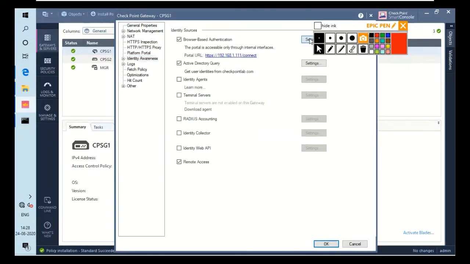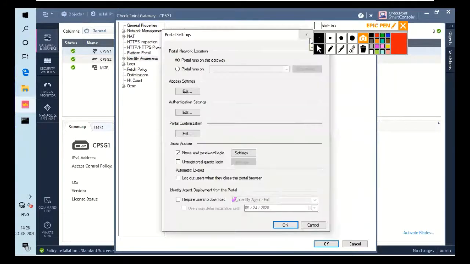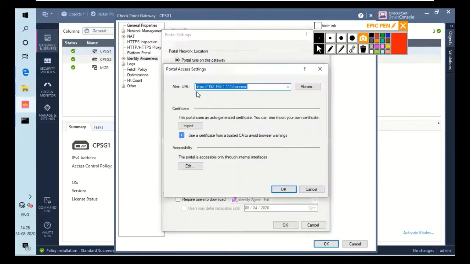So I will show you the extra options that it has. If you click on settings, it will ask if you want to change this URL, or you can run this on a gateway or on specific things. There is access settings, which if I go to that and click on edit, it will pop up another window which will say the main URL will be this, and you can import the certificate because this certificate is not there in our default browsers. So you can import this certificate.